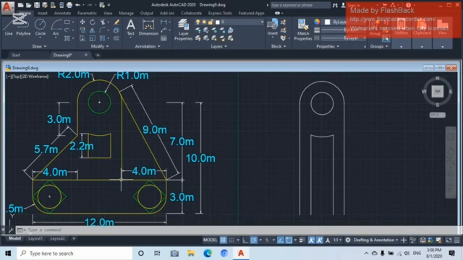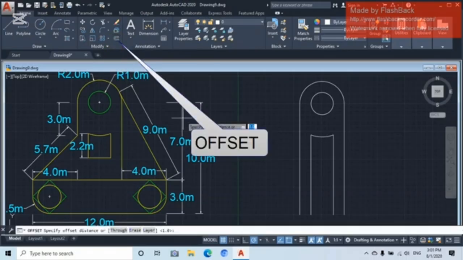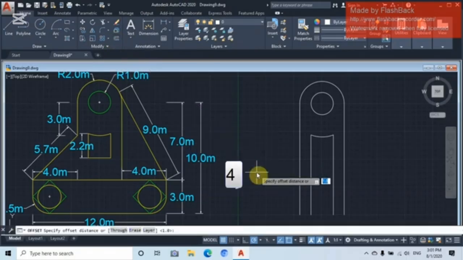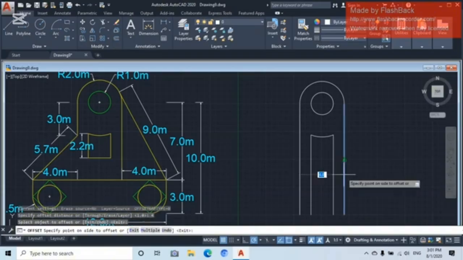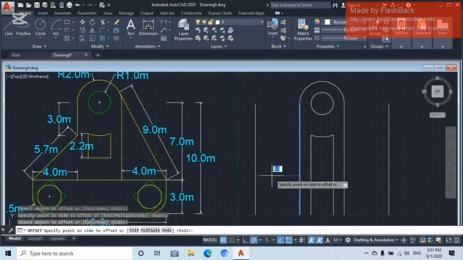From here, let's now draw this part below. This line from here to here is 4. So we go to offset. Let's type in 4, enter. Then we'll offset from here outward by 4. Then we'll come here the same from here leftward by 4. There we are. That's it.